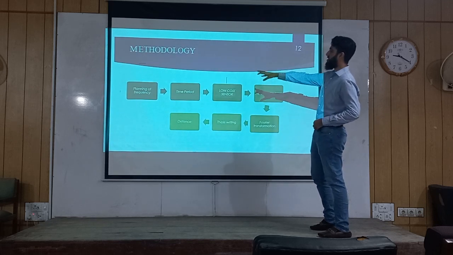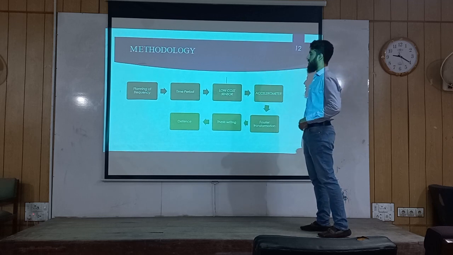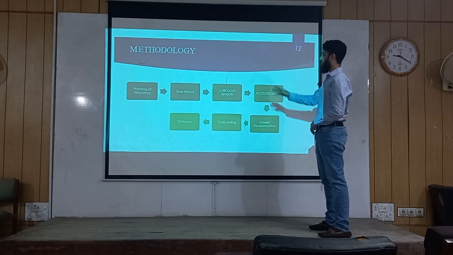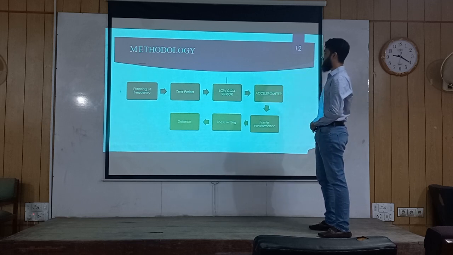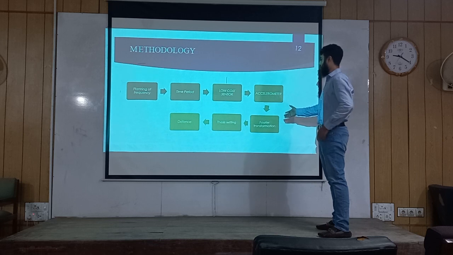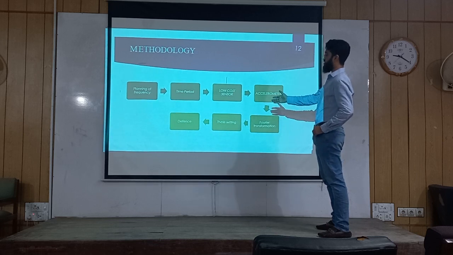This is our methodology planning. First we plan for the frequency. After that we find out the bridge time periods with the help of low-cost sensors and the accelerometer. Then we perform the Fourier transformation. Then we will write the thesis and defense.